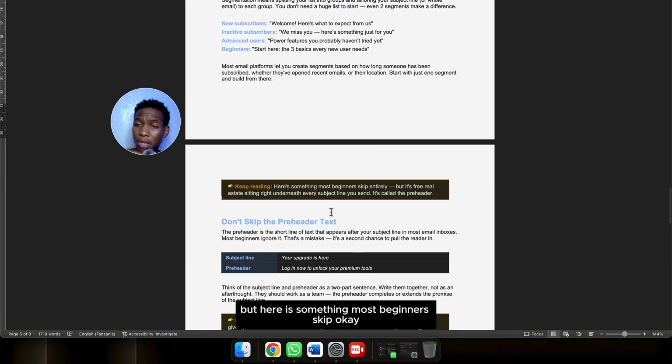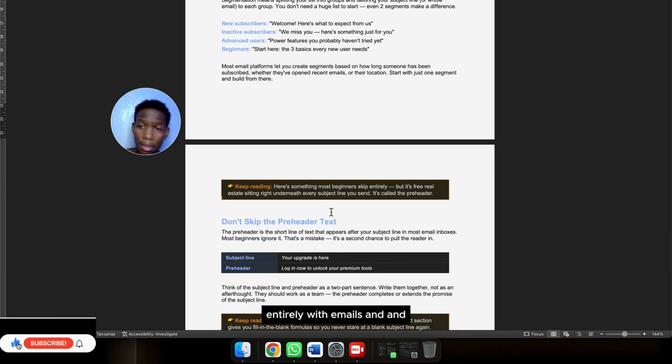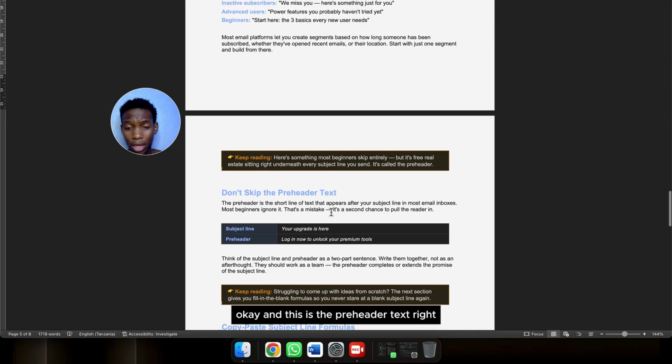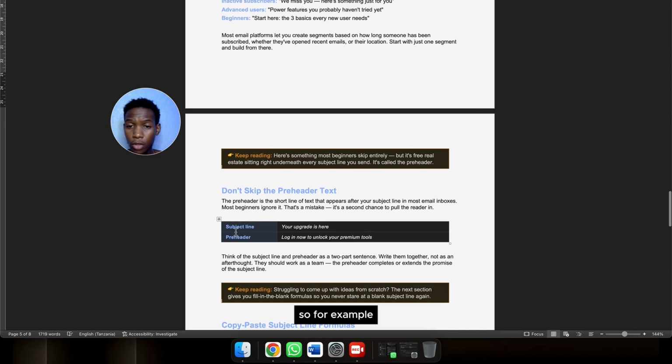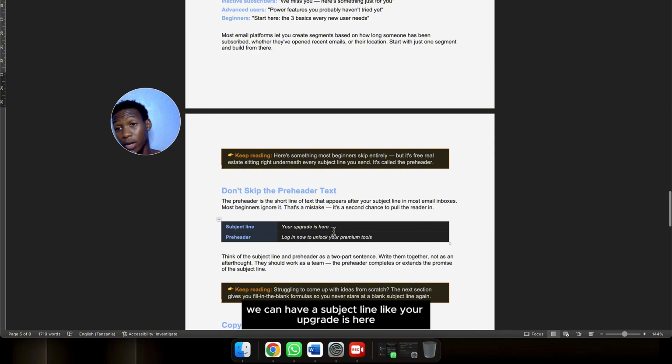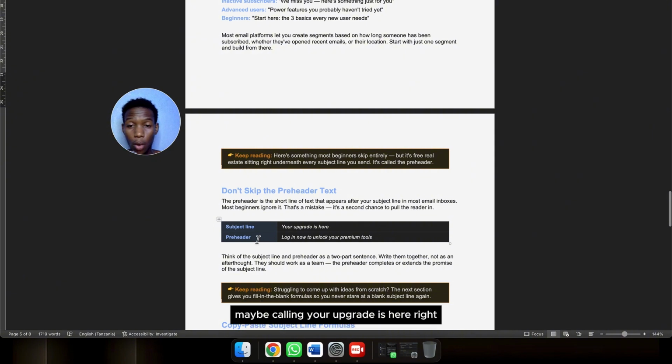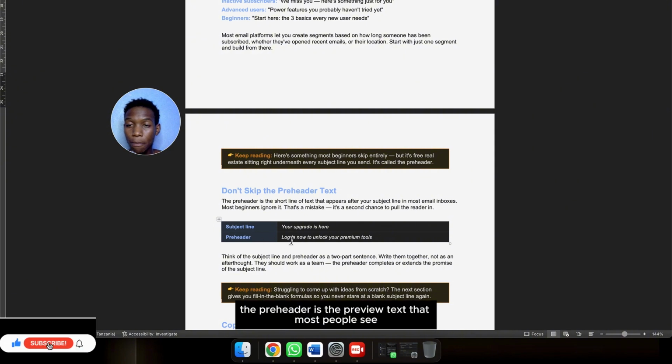But here is something most beginners skip entirely with emails and subject lines, and it's totally a gold mine: the pre-header text. For example, we can have a subject line like, "Your upgrade is here." The pre-header is the preview text that most people see.